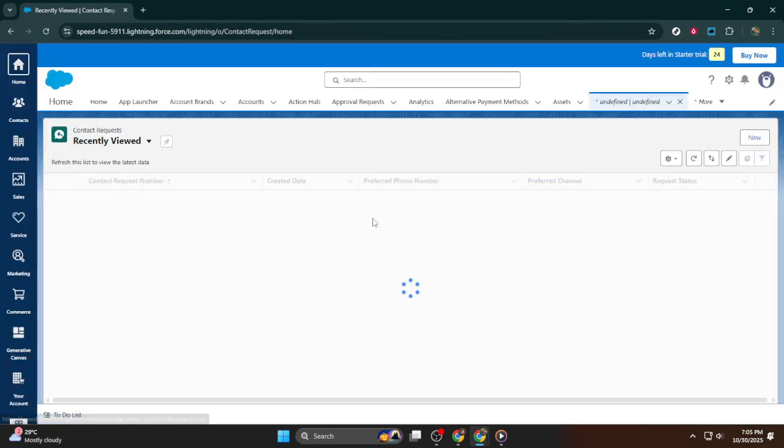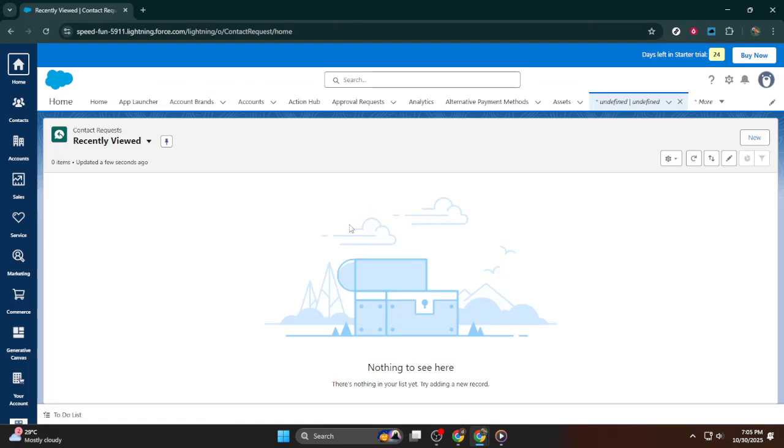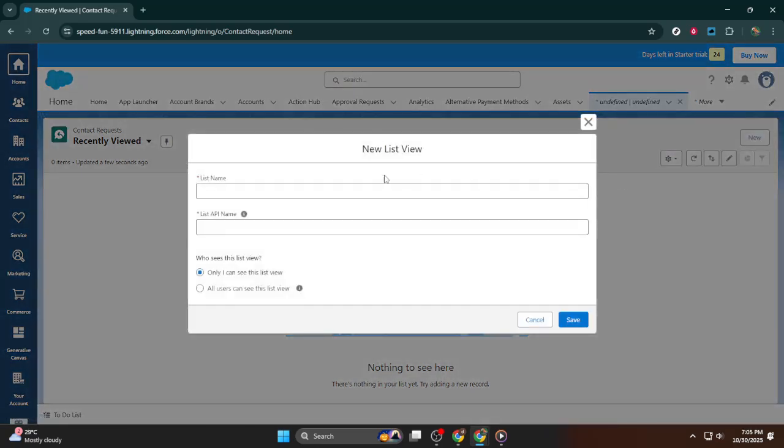This action will take you to the specific section where you want to create your new list view. Once you're in the Contact Request area, look for the settings icon, which is usually represented by a gear or cogwheel. Click on this icon to open up a set of options related to the configuration of your current view. After clicking the settings icon, your next step is to select New. This option lets you start the process of creating a fresh list view.